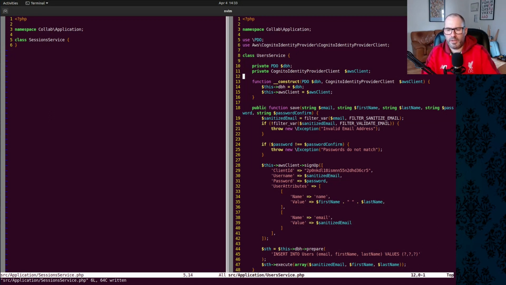And then following the pattern that we've already got, we probably want to do a save as well here. But in this case, all we need is email and password. Email and password. Let's close that. Email, string, password.